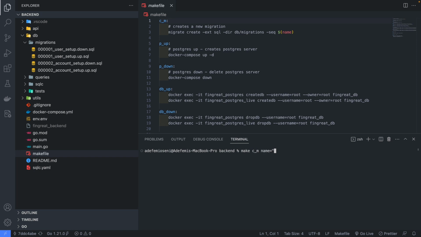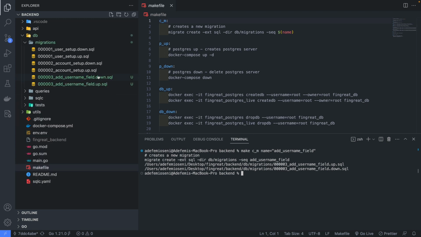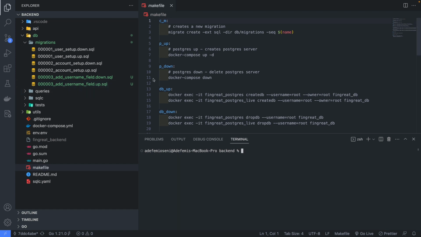So the name I want to use will be applicable to what we are trying to do. So here we are going to add username field. Okay, and with that, we've generated two migrations, one for the up process and the other for the down process. I can clear the terminal for now. I will start with the up process.